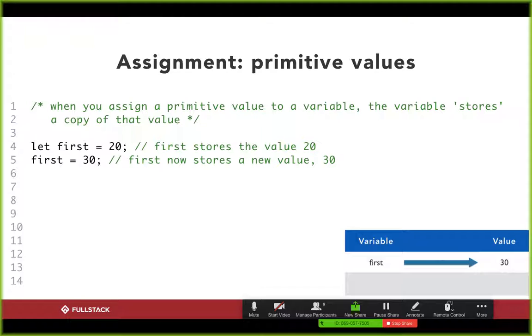Now, let's say on line 5, I overwrite first with 30, okay? Well, the previous 20 value no longer matters, and instead, we've created a brand new value called 30 that has its own address, or that occupies a certain amount of space in a computer's memory, right? And now the first variable points to that address. It points to that value.